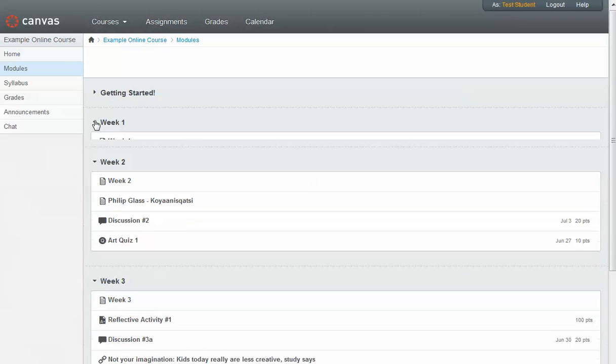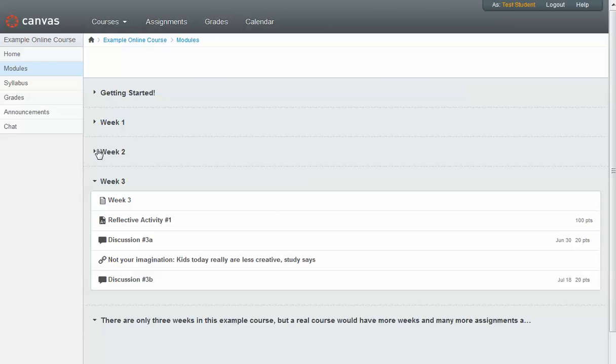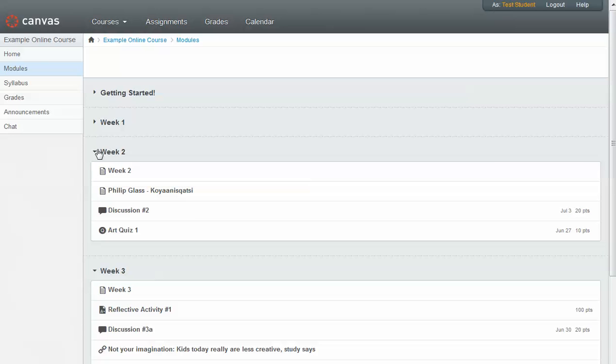You can also do the same thing with your week 1, week 2. So just so you can kind of see, this is how you can make the screen look a little bit better for yourself.